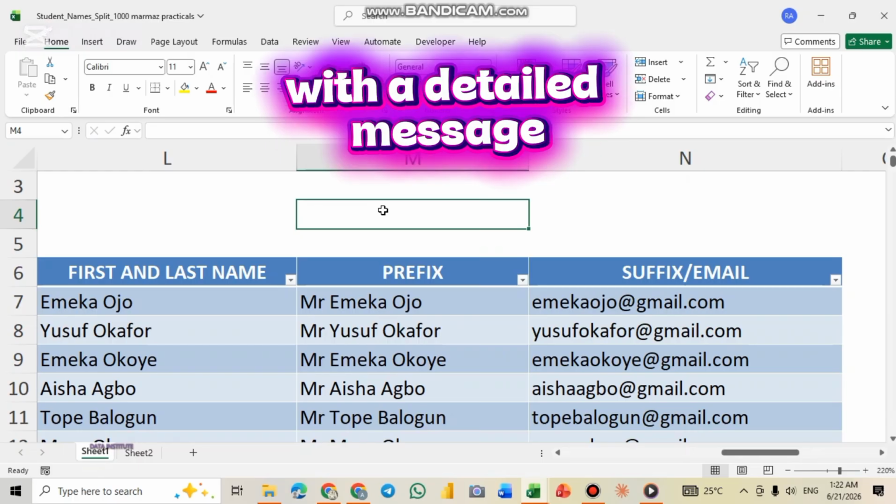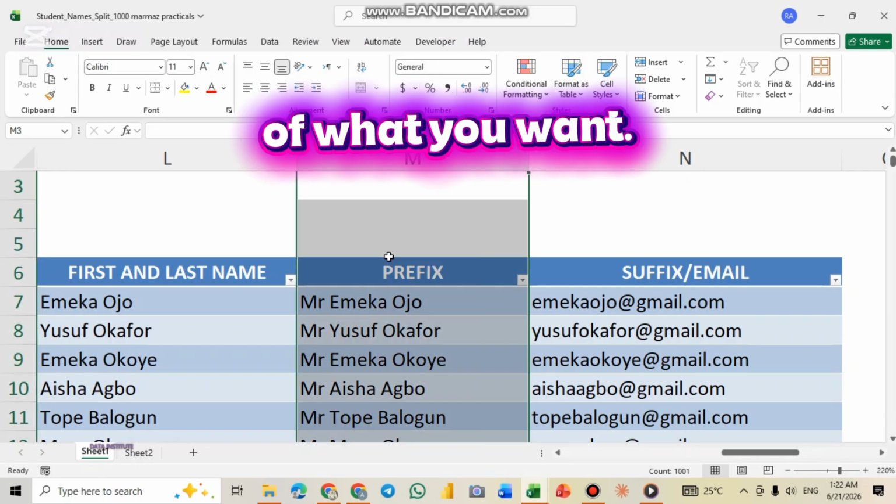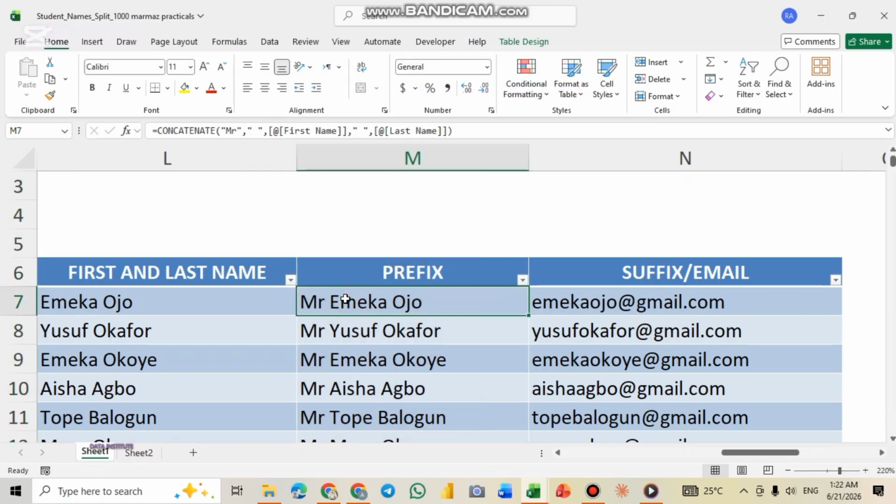So when you look at this column M, we are going to see that we have Mr. Emeka Ojo, we have Mr. Yusuf Okafor. So this is prefix, adding something before the names. You can have Dr. Emeka, you can have Professor Emeka, you can have Alhaji Yusuf, you can have Alhaja or Miss Aisha Abu, and all that. So this is prefix. Do you understand?